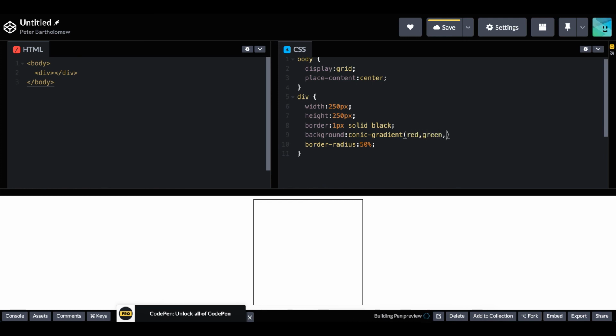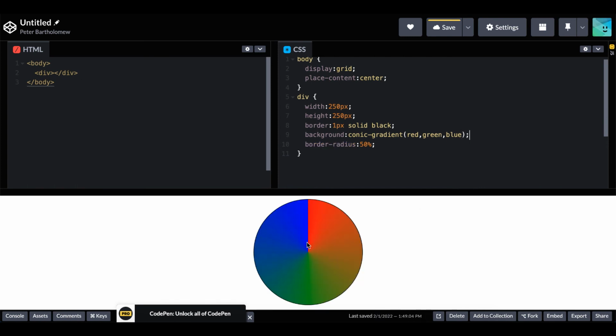And another point I wanted to make while we're at this is that the conic gradient, if you just give it different colors, it's going to have a hard stop like this, based at what's called the 0 degree mark or 0 radians. And this can also be adjusted, using the from. So here we have from 45 degrees, from 90 degrees. So you can adjust where that conic gradient color gradient starts.